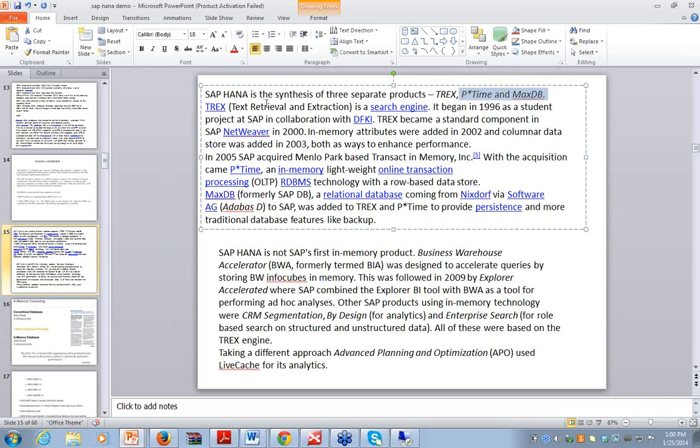TREX stands for Text Retrieval and Extraction. It is a search engine of SAP, like Google. It began in 1996 as a student project at SAP in collaboration with DFKI. TREX became a standard component in SAP NetWeaver in 2000. In-memory attributes were added in 2002 and the columnar data store was added in 2003. Both are ways to enhance the performance.